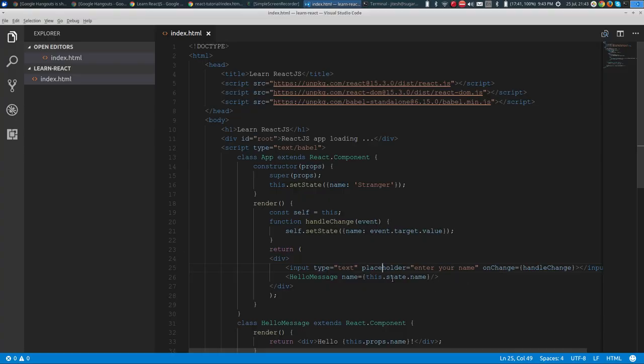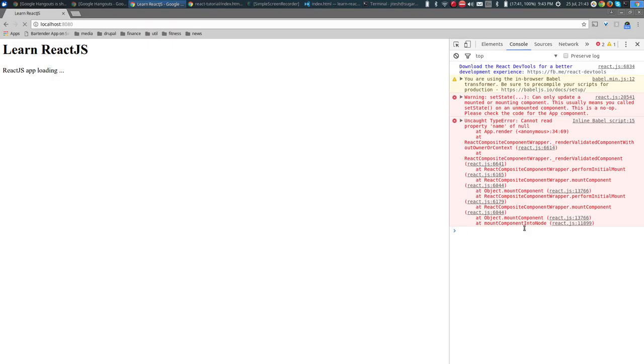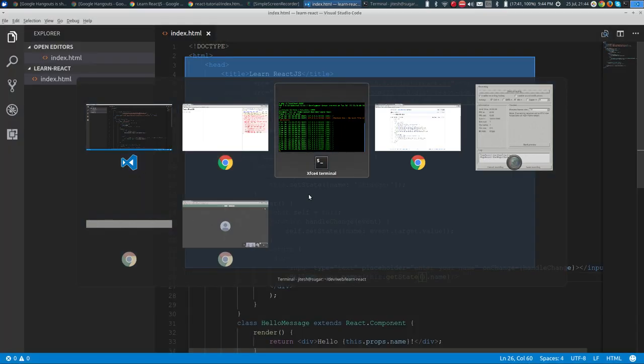Oh! State is the problem. It doesn't understand that there is such a thing as state. So, I think we have to say getState, I believe. Should we try getState? See if that works. Might or might not. I don't know. Let's see. Okay, warning. setState can only update a mounted or mounting component. This usually means that you call setState in an... Okay. Because it is unmounted, you don't call setState.